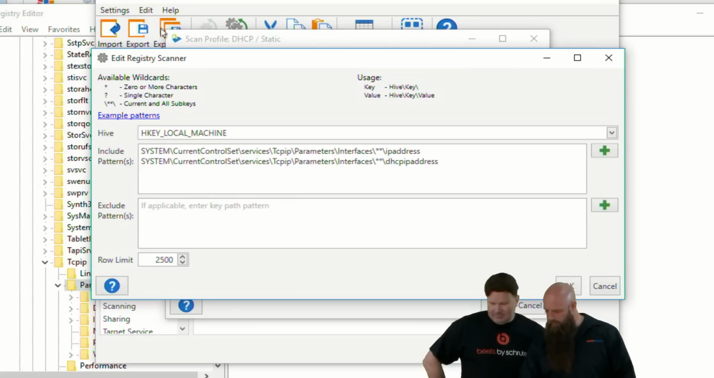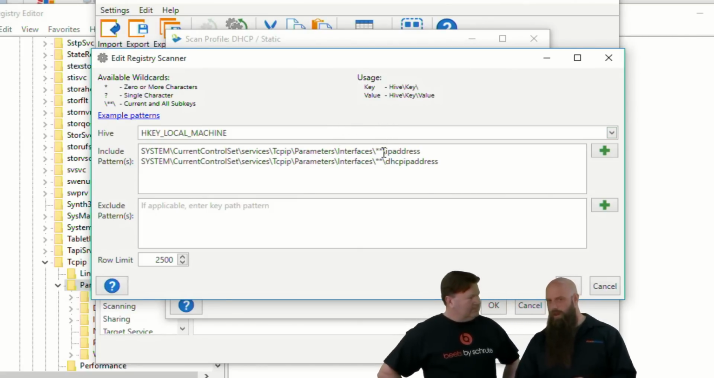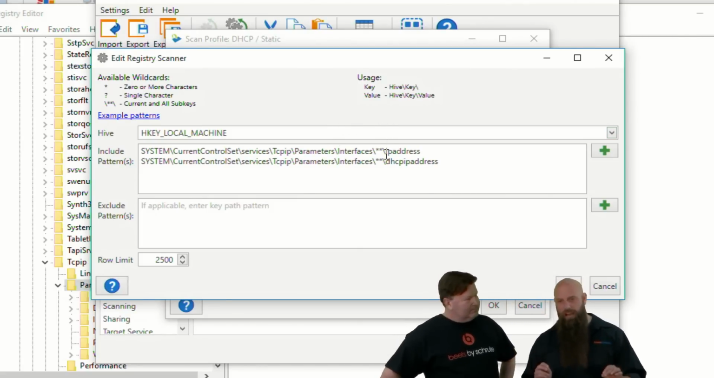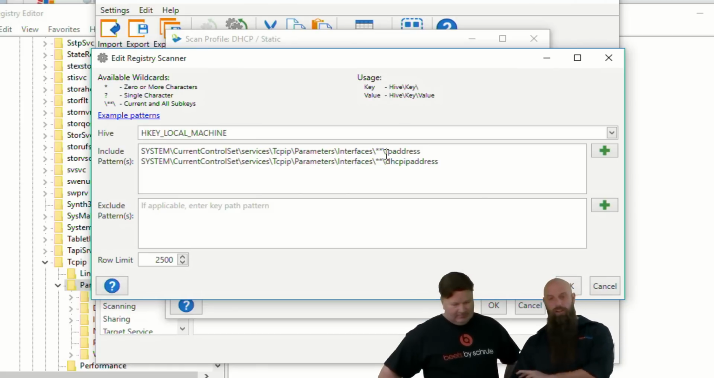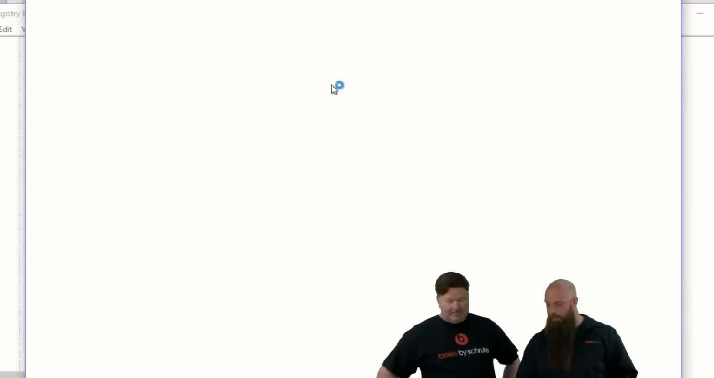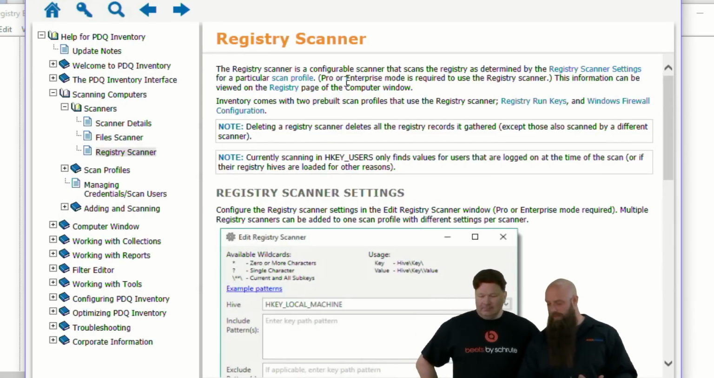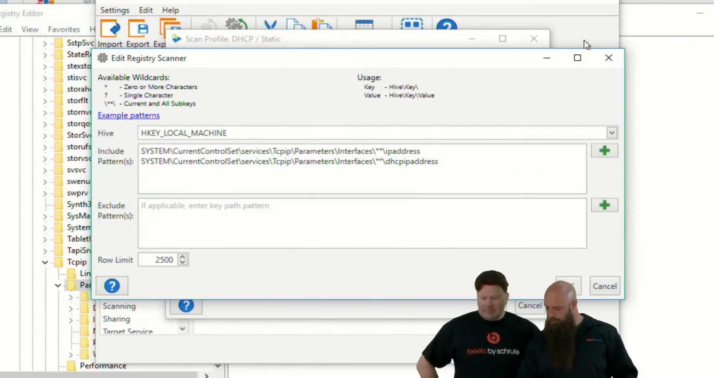interfaces, and then we use some wildcards. This is where you're going to remember, if you ever have a question and want to look at the documentation, whatever context you're in, in this case this window, just hit F1. That'll open up the help for that, in this case a registry scanner, and you will see some help on how to use these wildcards.